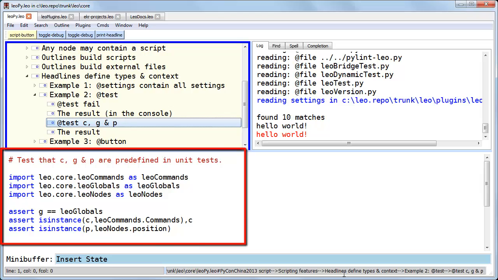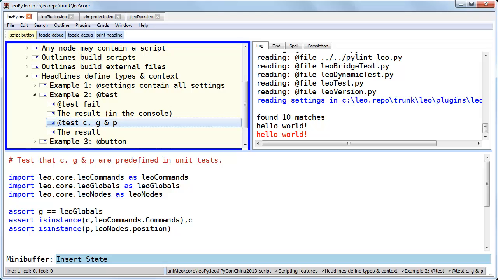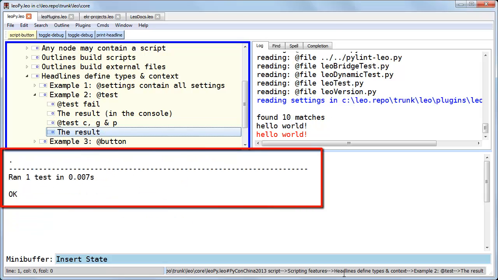Here is another complete unit test. It verifies that Leo predefines three symbols during unit tests, just as in scripts. If we run this test, the test passes.